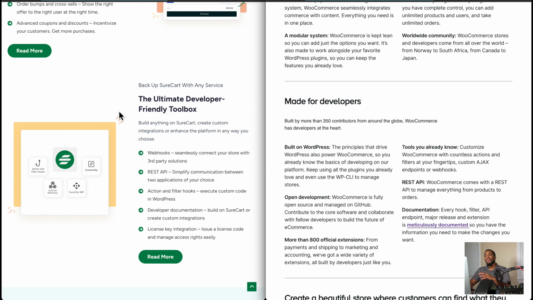Now, when it comes to another unique value proposition that I really did notice, especially in this section here and just in my own use cases for both, because I use them both for different reasons. For SureCart, we see that it says the ultimate developer-friendly toolbox. And for WooCommerce, it says made for developers. That is key for you to be able to see, because I think that verbiage is highly attributed to their direction and some of their value proposition.